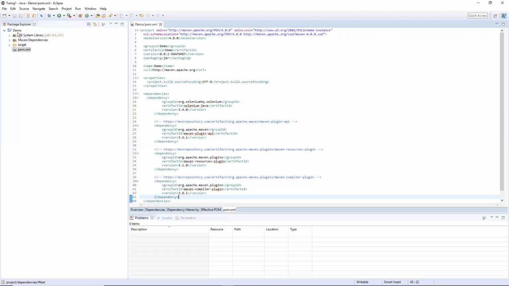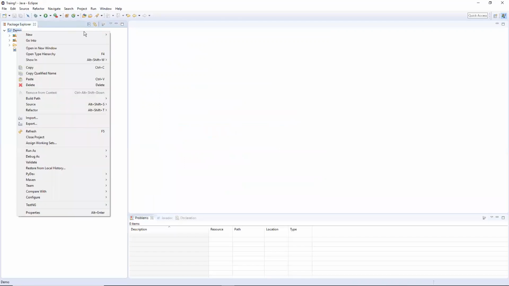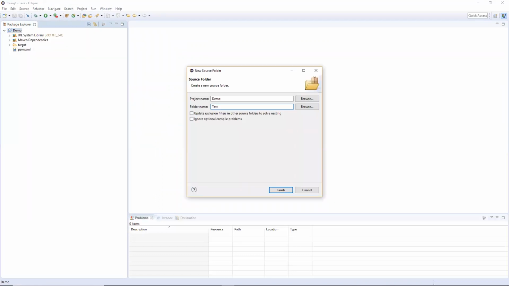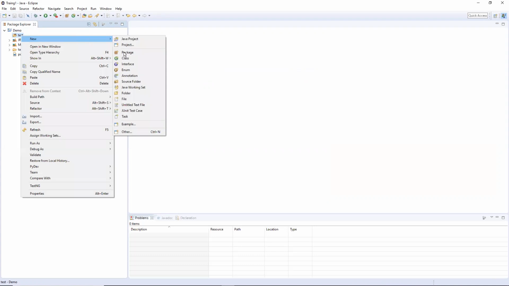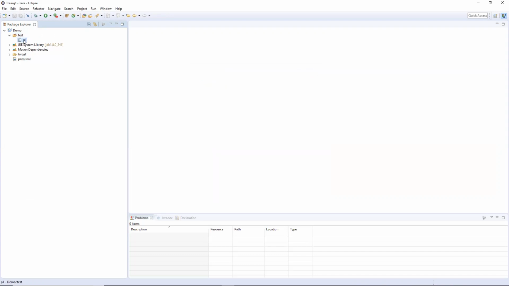Let's close this. The first thing we'll do is create one source folder. If you go to New, you can see Source Folder here. Just select this and type test. You can type it in small letters or capital letters. One folder will be created here. This is the folder where we are going to write the test cases in our framework. Inside this source folder, you can either create a package if you want, or directly create a class. I have just created a package. Let's start with the first test case.